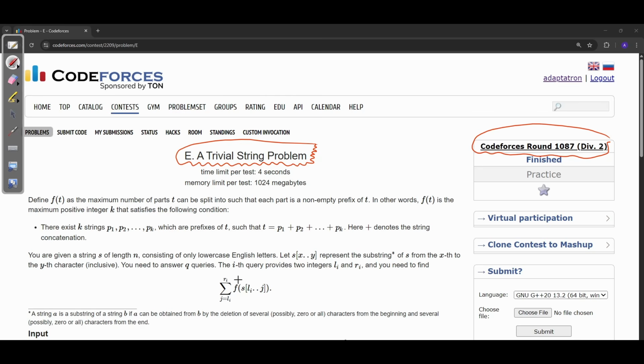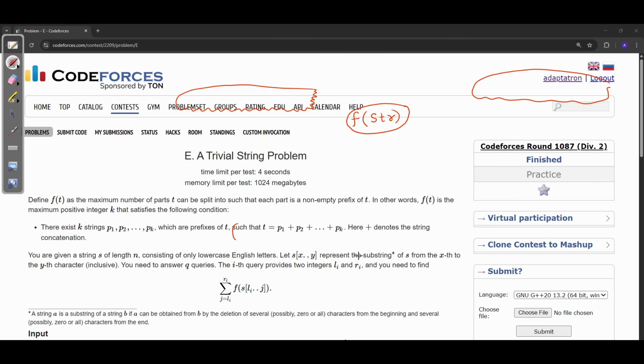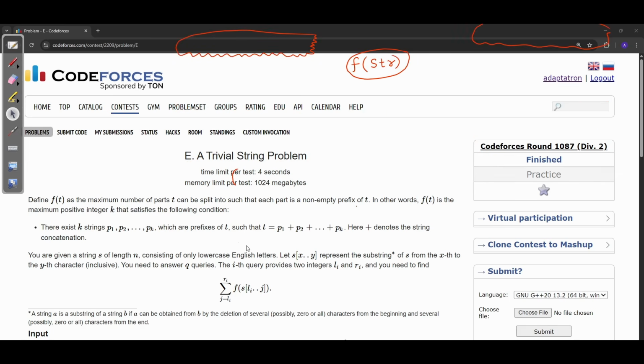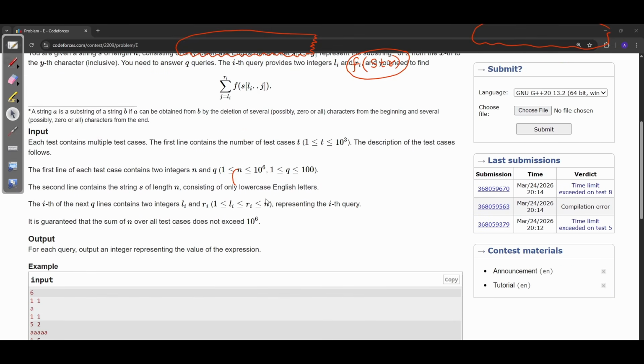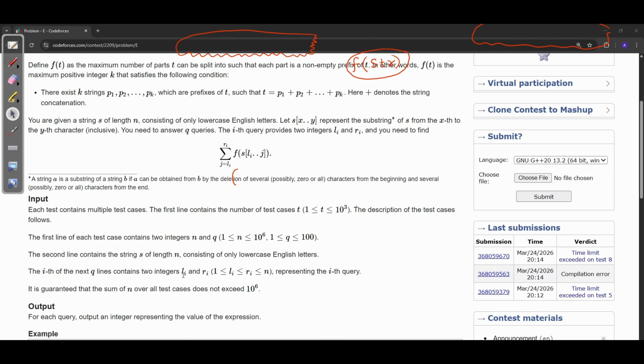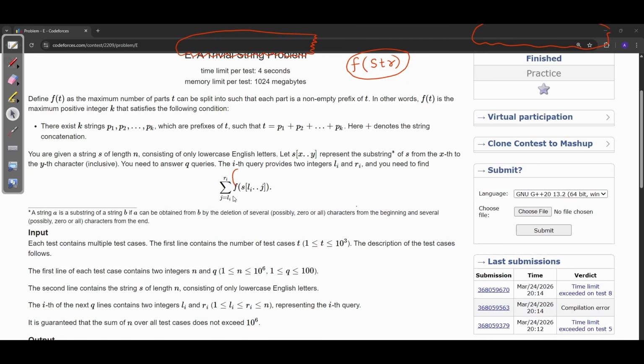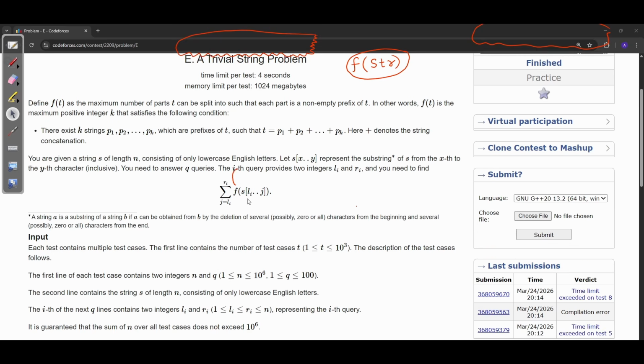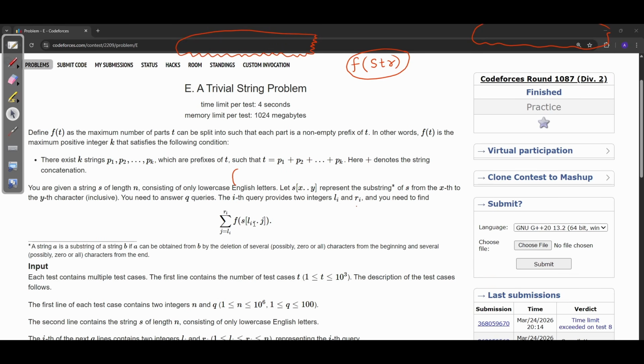It defines f of x. f of str is nothing but the maximum number of partitions that you can have for a given string. But you need to compute not just f of str, there are multiple queries that are given to you. So there are multiple queries, and in each query they will give you a left endpoint and a right endpoint, and you need to compute the answer for each substring denoted by this formula.